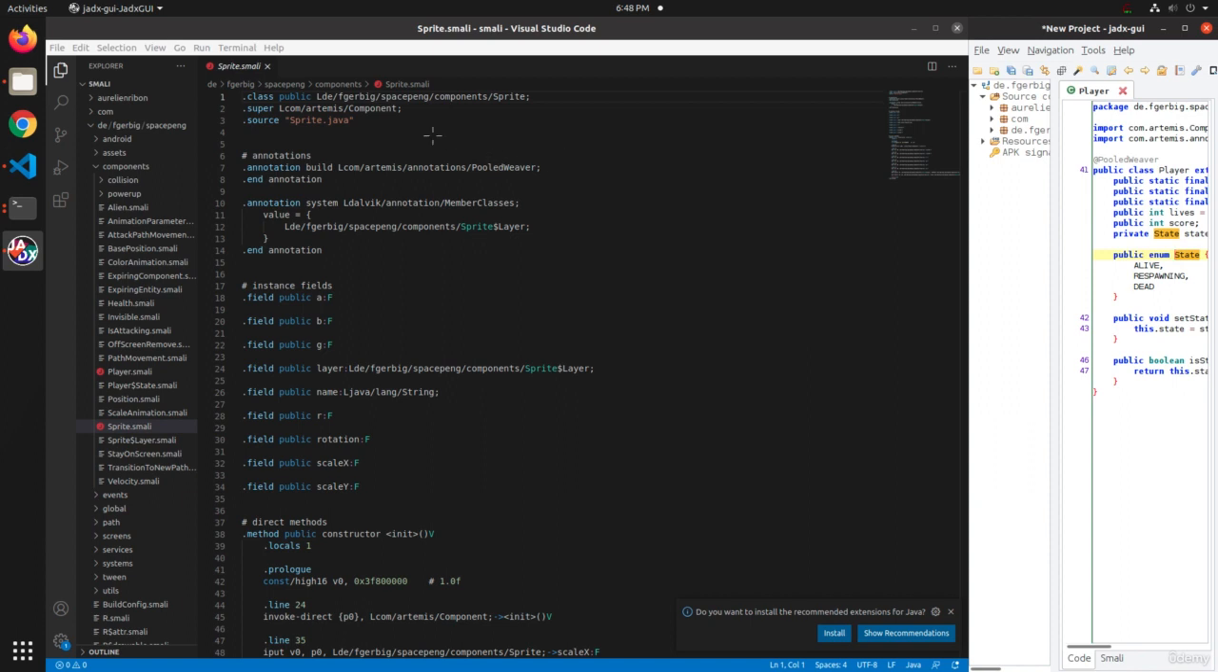Line 1. We've got class public, our class reference, capital L. This one ends at the semicolon over here. The name is sprite. So we've got a class named sprite. Class sprite. And this class has a superclass. So we've got a subclass from component. We are extending this one. Extends component.